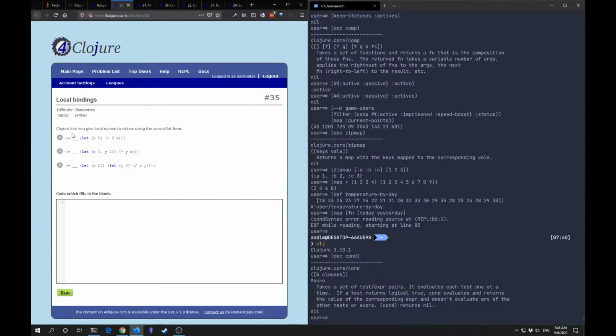Okay, local binding. Clojure lets you give local names to values using the special let form. Okay, so let x 5, the value of x is 5, and then if we add 2 to it, then 5 plus 2 is 7. Here the value of x is 3 and y is 10, so 10 minus 3 is 7, so it should be 7. And here the value of x is 21, and then another let block inside that, value of y is 3, and 21 divided by 3 is 7.